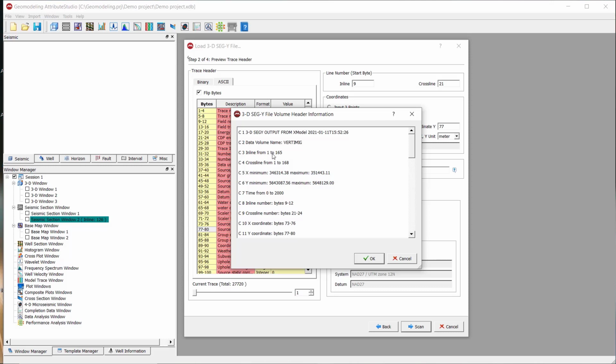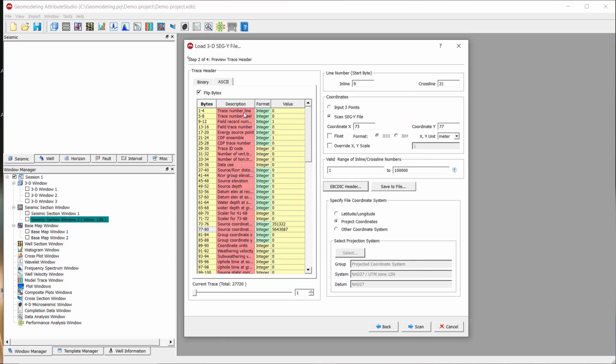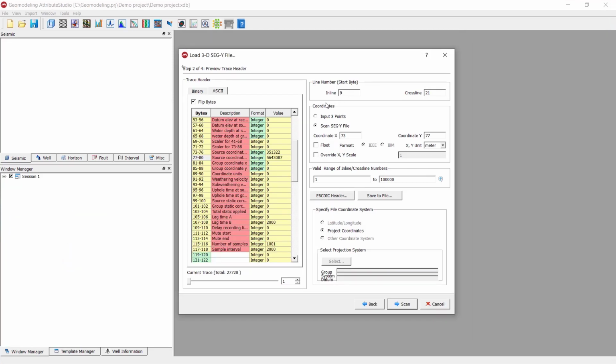So if you cannot find that information in the header information, that's normal. Then you can use the spreadsheet at the left to judge which are the correct bytes for inline crossline and coordinate x and y. So it says the inline crossline start bytes from 9 and 21. You need to check the bytes 9 and 21. So basically this value should be inline number and this value should be crossline number.